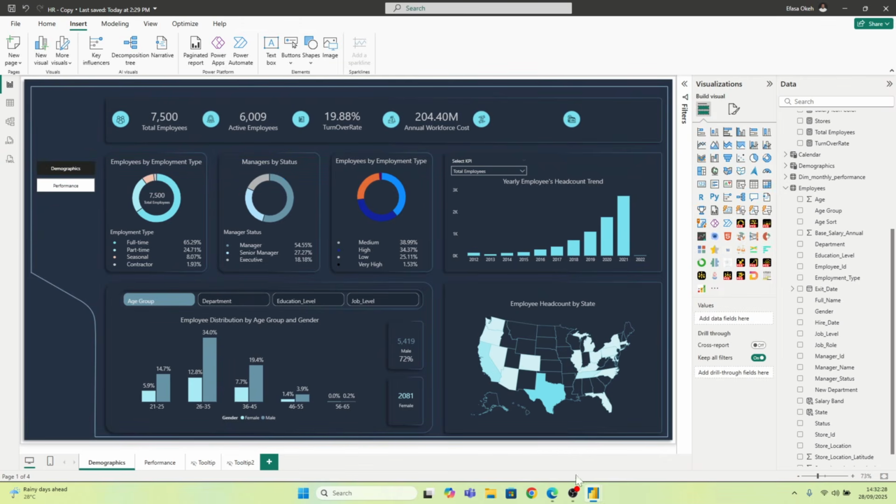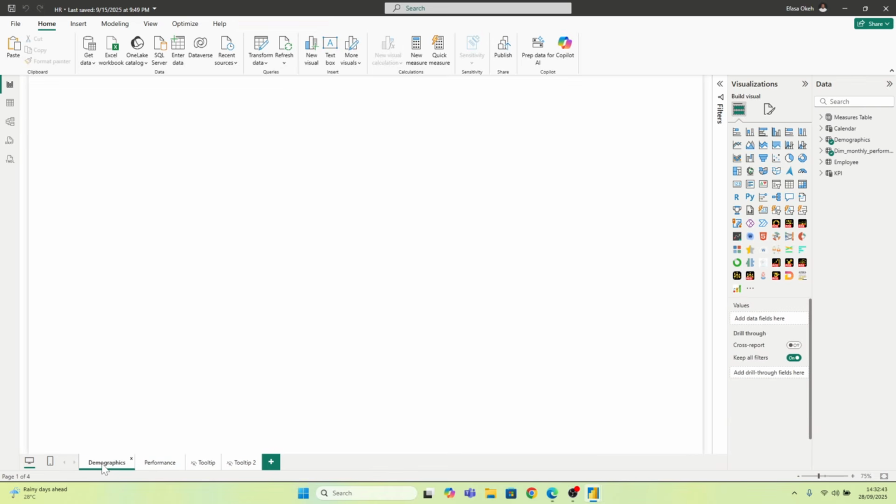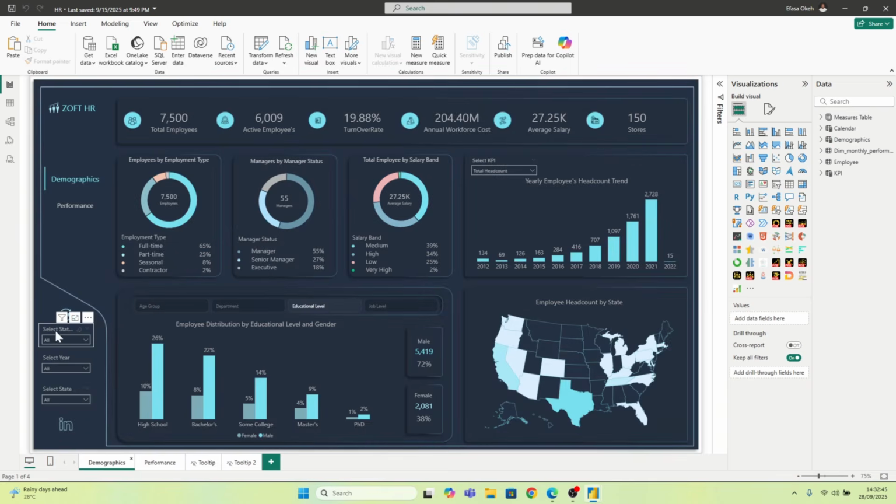Then down here, I think I have some slicers, right? So down here, I have some slicers. You can see select status, select gender, select state. That's for the performance. So you can create these slicers. They are very easy. You know how to do that already using slicers. Then for demographics also, I think I have some slicers there. Yeah, status here and states, just like that. So with this, we're actually done with the reports.